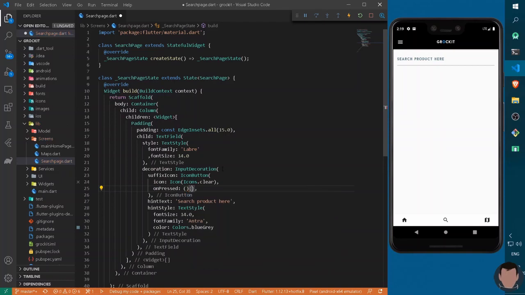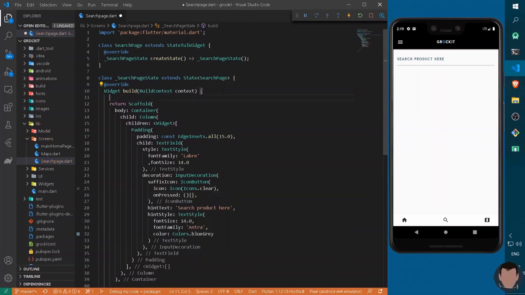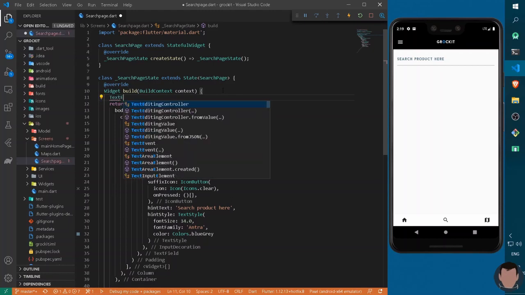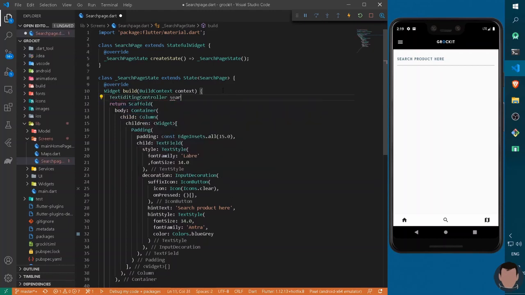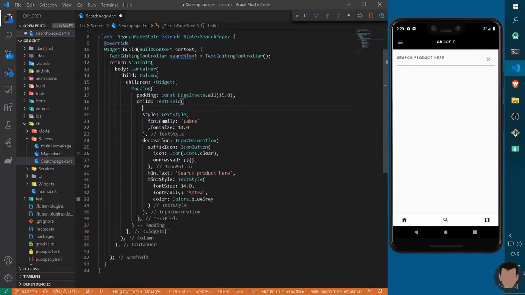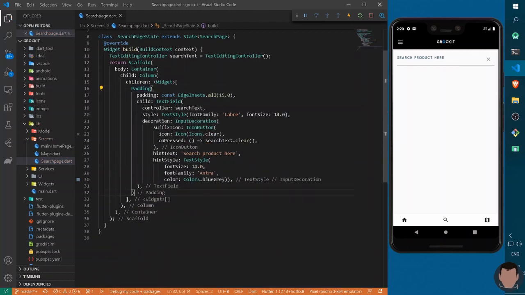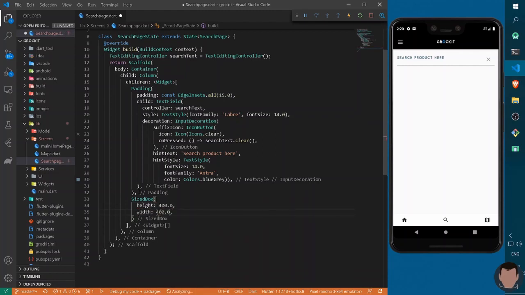and onPressed, for now it does nothing, so let's assign it a controller. So let's initialize an object instance of the controller, that is TextEditingController, for searchText is equal to TextEditingController. Cool. So copy this text, and here in the TextField we can name the controller to be searchText, and here onPressed, when the clear button is pressed, the searchText controller will get cleared. Now coming out of this padding, we can construct a SizedBox here which will have a height of say 400 and a width of 400.